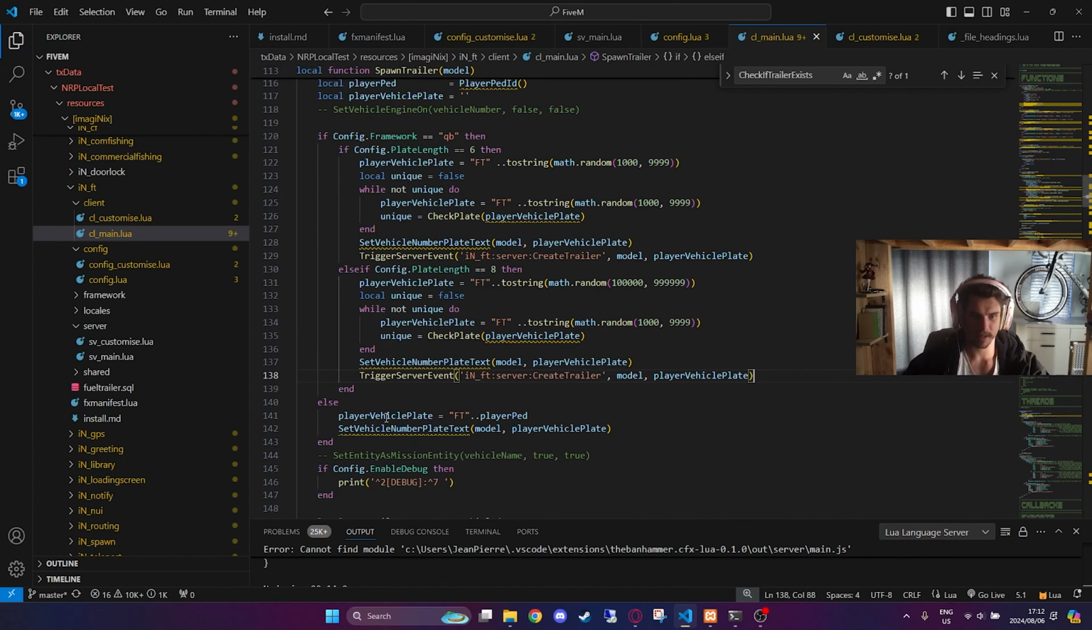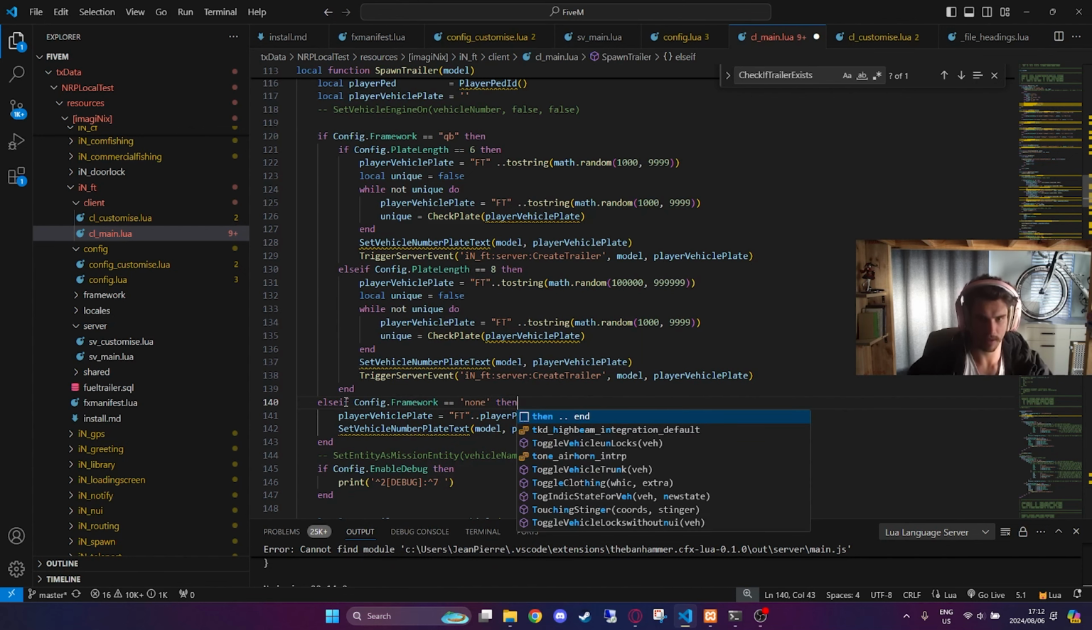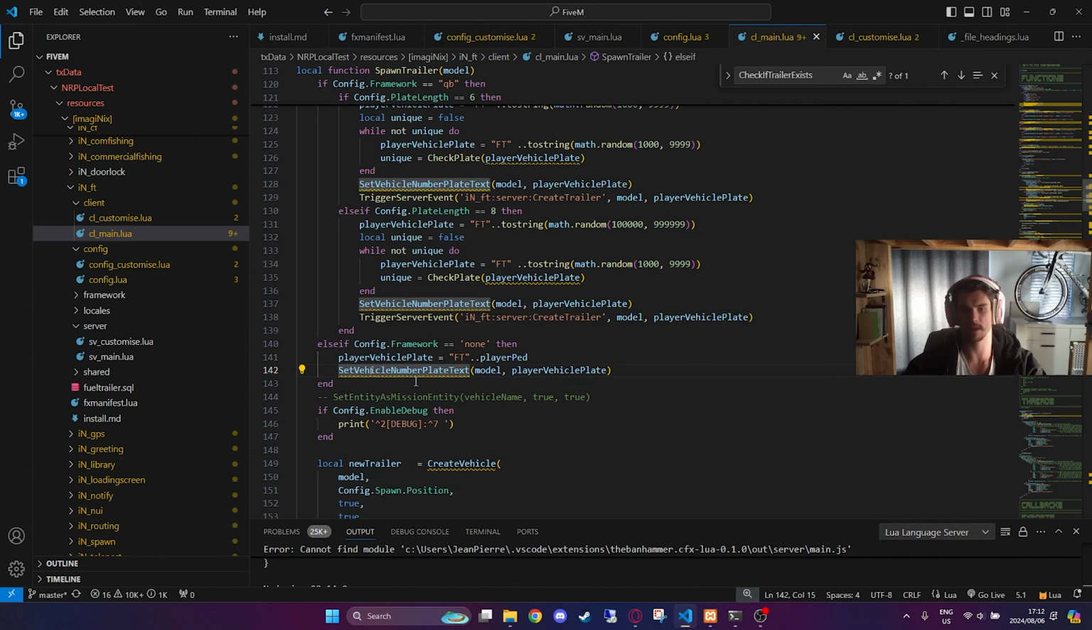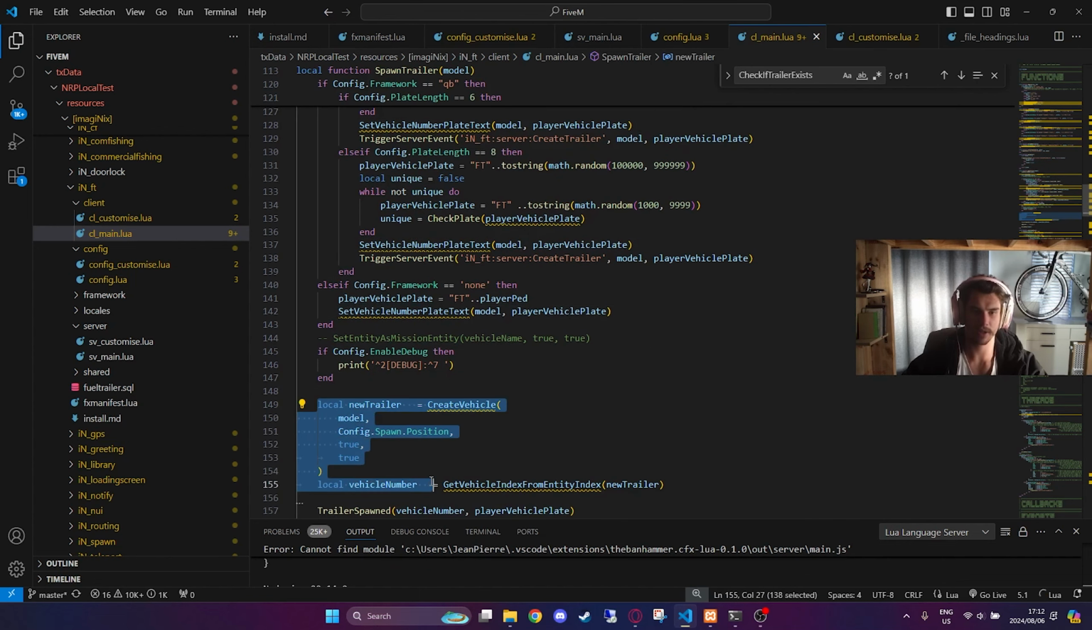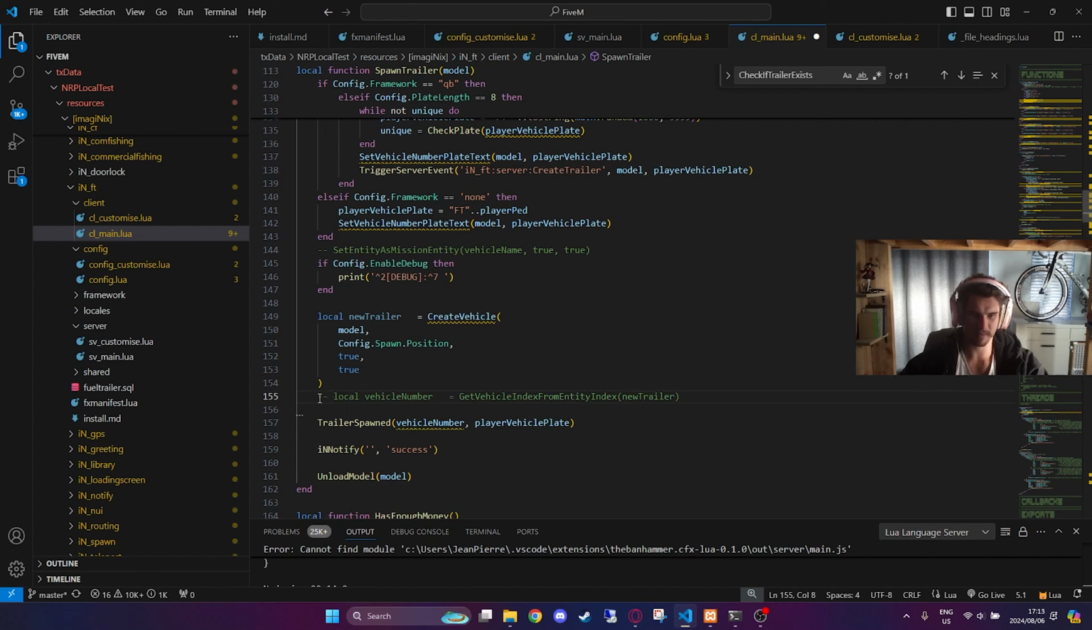Right. Else, it doesn't matter what the plate length is, and else if config dot framework is equal to none, then we just set it and do our thing, and do new trailer is this thing, boom, bada boom. I don't think we need vehicle number anymore. Trailer spawn. I guess we could just do that, to be honest.